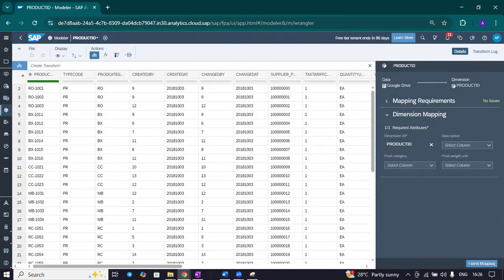Okay. And here these are your target fields. Here you have to map. Currently it is saying no issues because out of these four, one is mandatory, which is product ID, and it is mapped. If I remove this, one issue. So you have to map this, and before that, if you want to do any transformations, you can change. You can do transformations like concatenate, split, extract, replace, or you can create calculated columns and other things here. Right now I don't want anything.